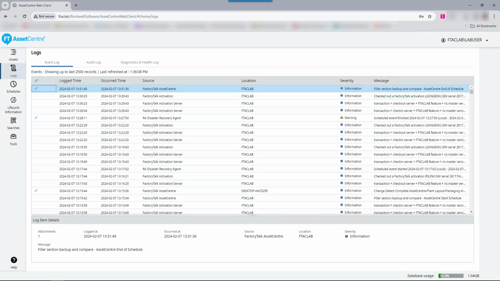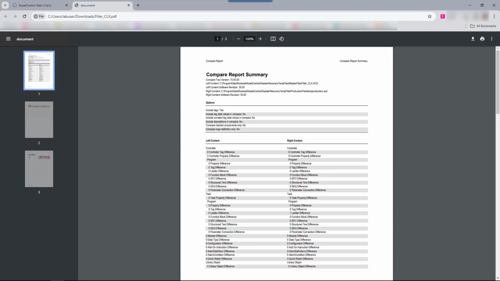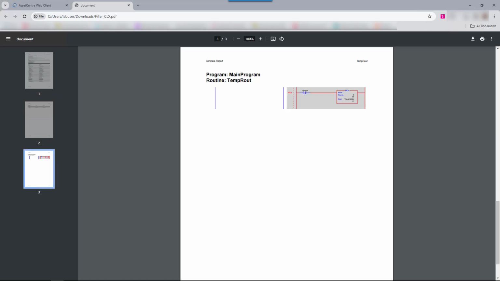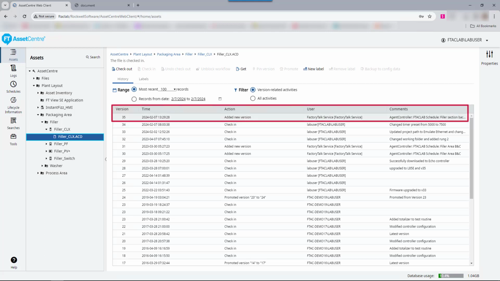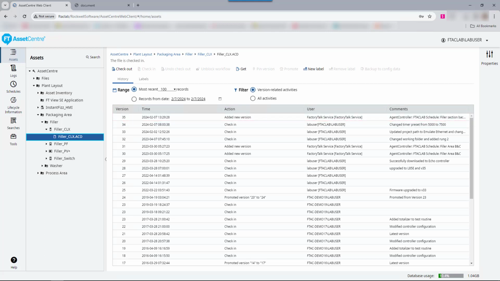The first page of the comparison report shows a high-level overview of the changes. Under the task section, we can see that there is one letter difference on the right content, which is the online value, which is different from the offline project designated as the left project. On the third page, we can see the rung that was added. Back in the web client, if we examine the archive capability for Filler CLX, we'll see that a new version has been created based off the backup and compare report.